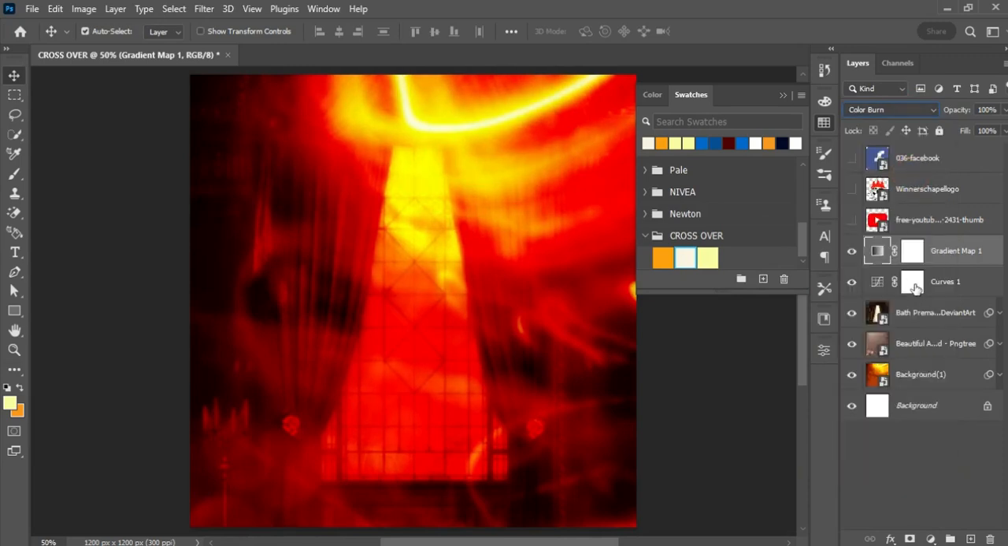I need to make little adjustments on the background for the curves precisely. I need to take out some of the curve adjustment on this.